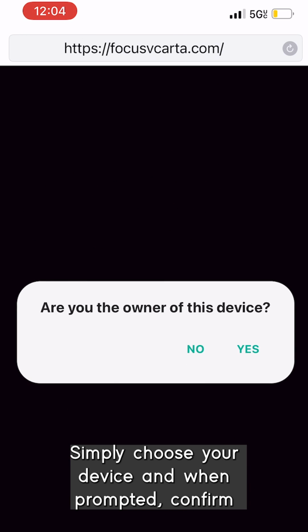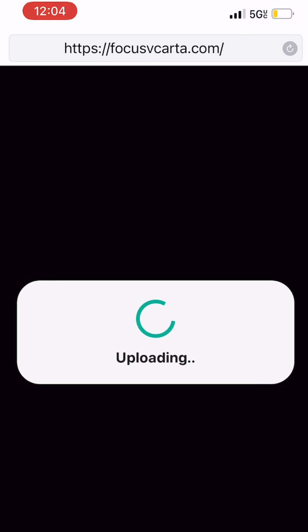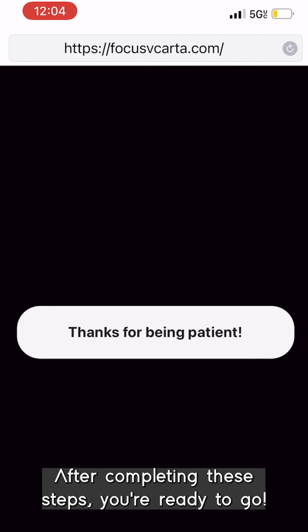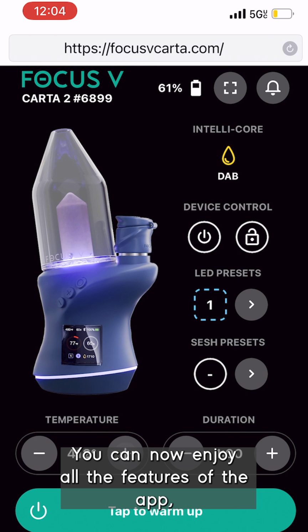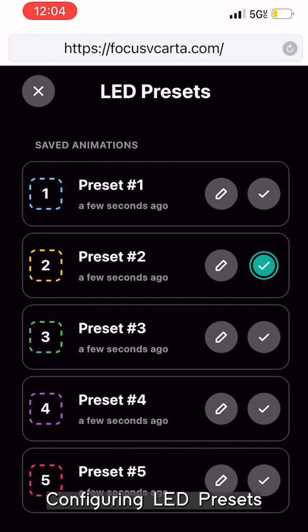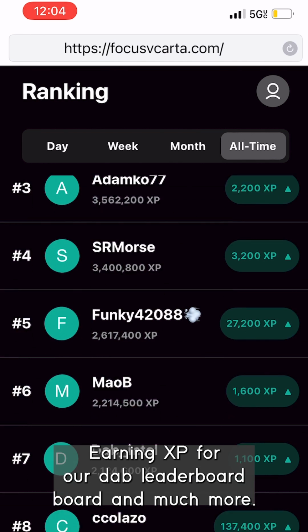Simply choose your device, and when prompted, confirm that you are the owner of the device. After completing these steps, you're ready to go. You can now enjoy all the features of the app, such as setting the session duration and temperature, configuring LED presets, earning XP for our DAB leaderboard, and much more.